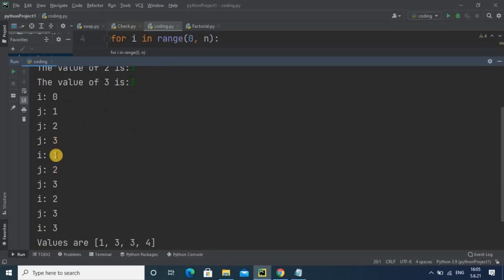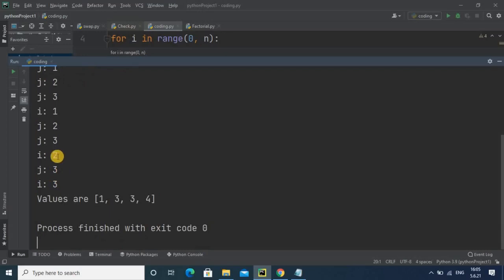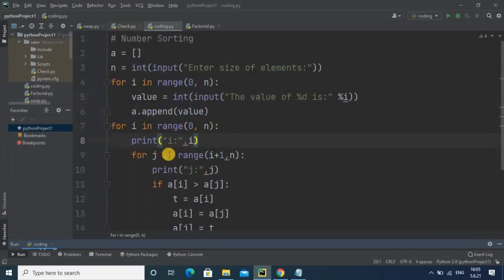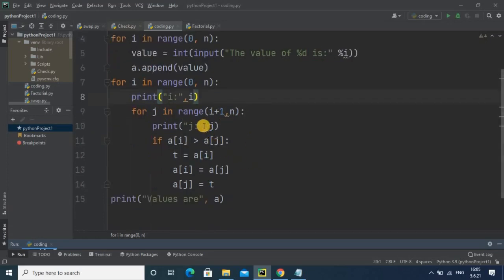Then i is incremented, so i value is 1, and this position element is compared with the next position element, then the fourth element. Then again i is incremented, so it compares with the rest of the values. In this way the looping process of these two loops works. So you should understand first i is incremented, then j is incremented for the rest of the values. And suppose the first element is greater, that is, a of i is greater than a of j, so we need to interchange their positions, because we have to arrange the elements in sorted order.